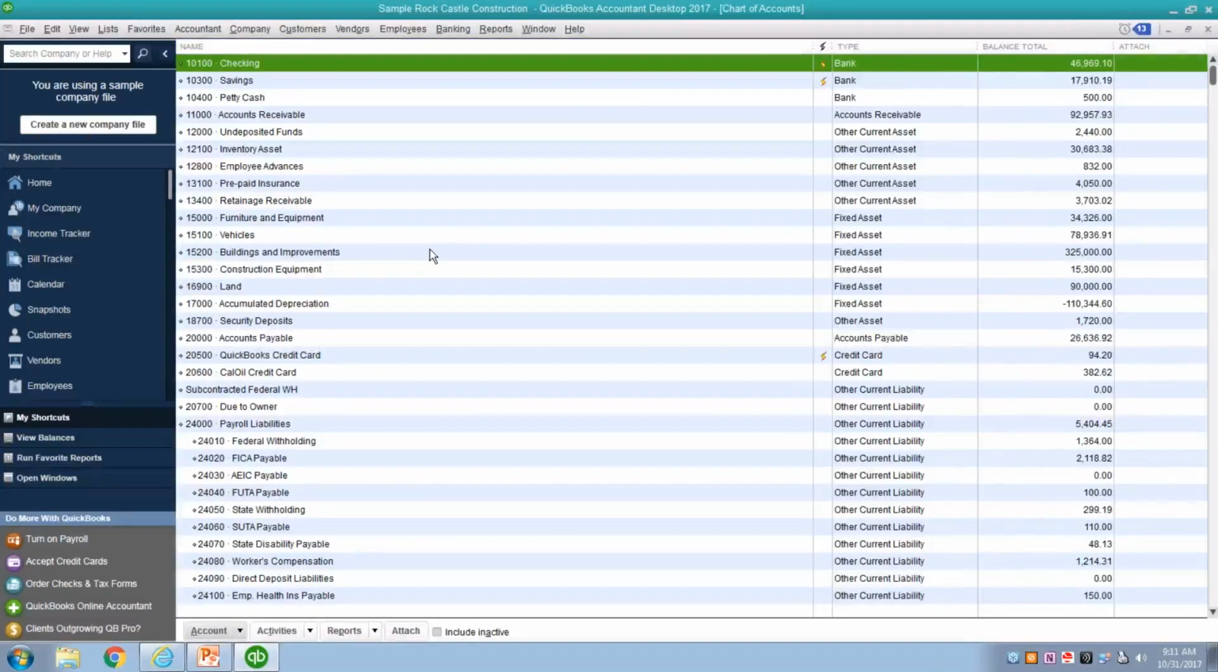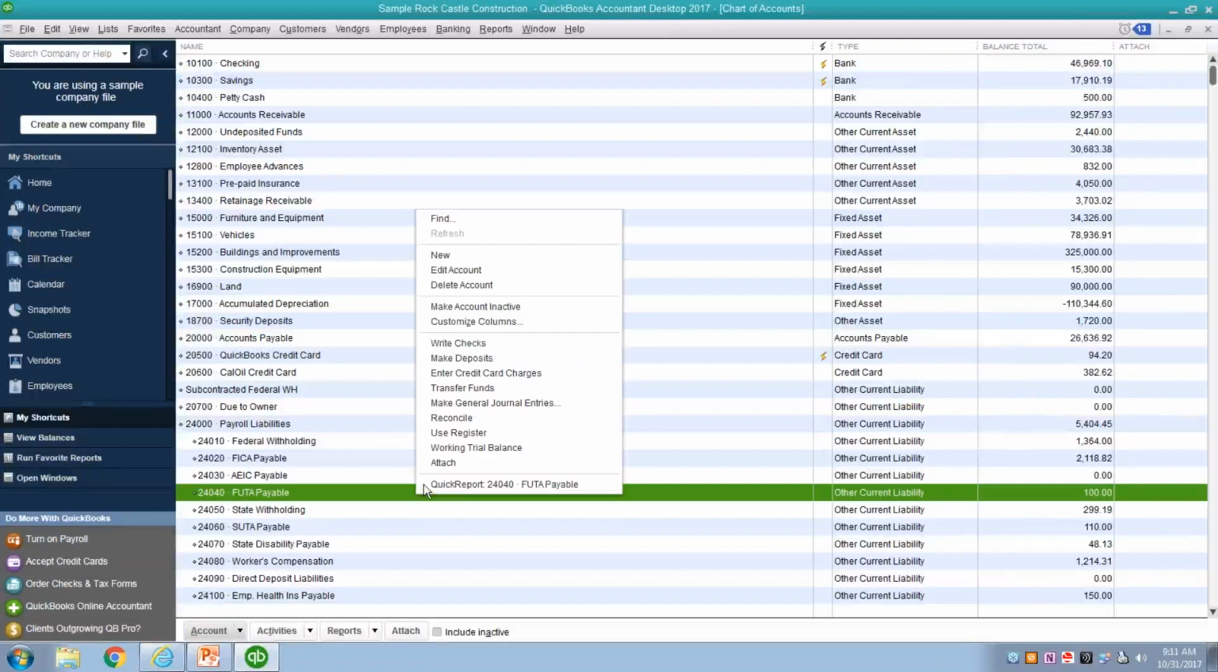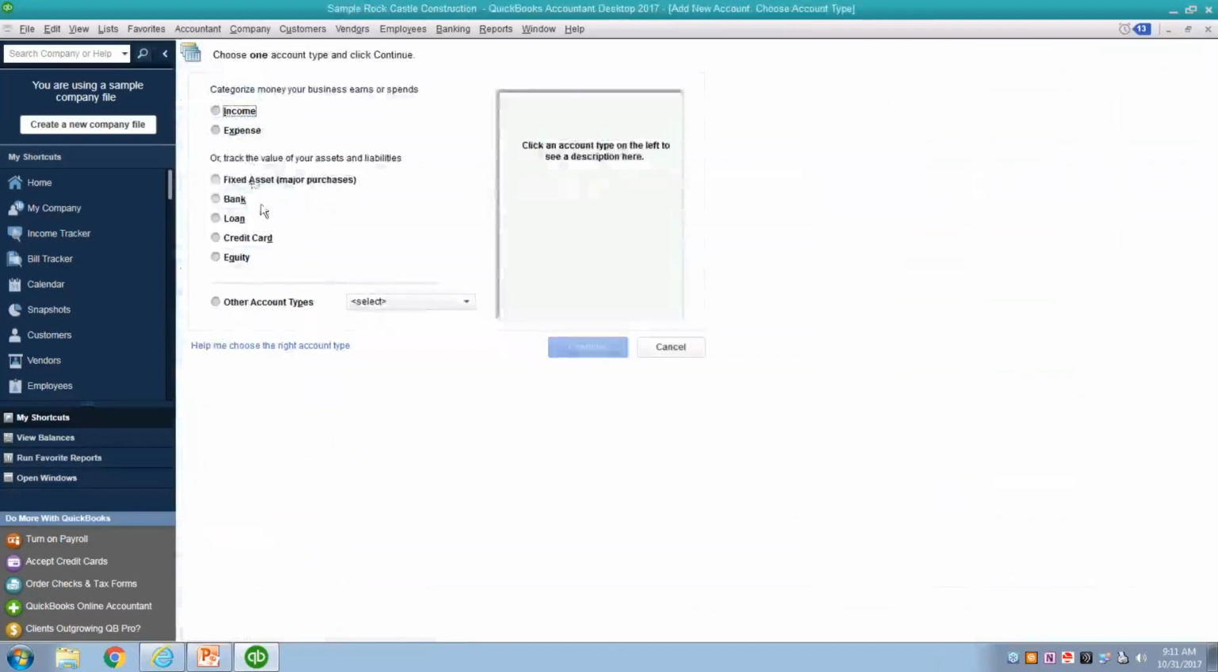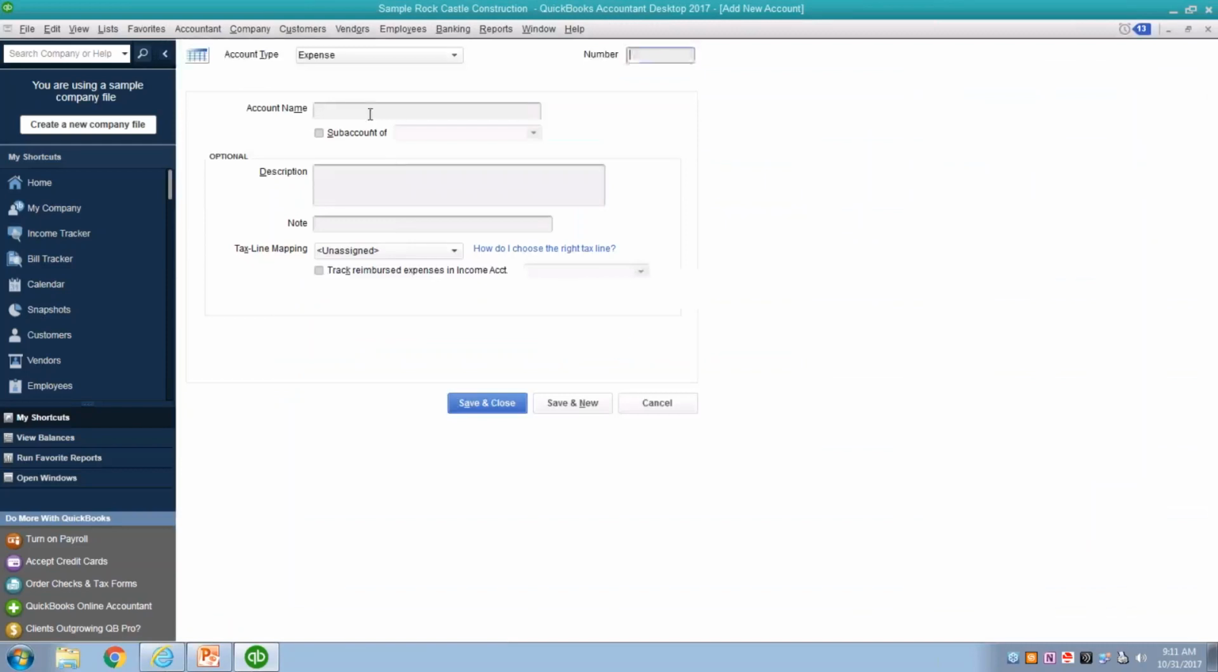You can add them right through this chart of account window, or you can add them on the fly when you're in a transaction, or you can right-click in this window and then go to New, or you can click on Account and go to New. So if I add a new account, let's see, I'm going to add an expense account for advertising.